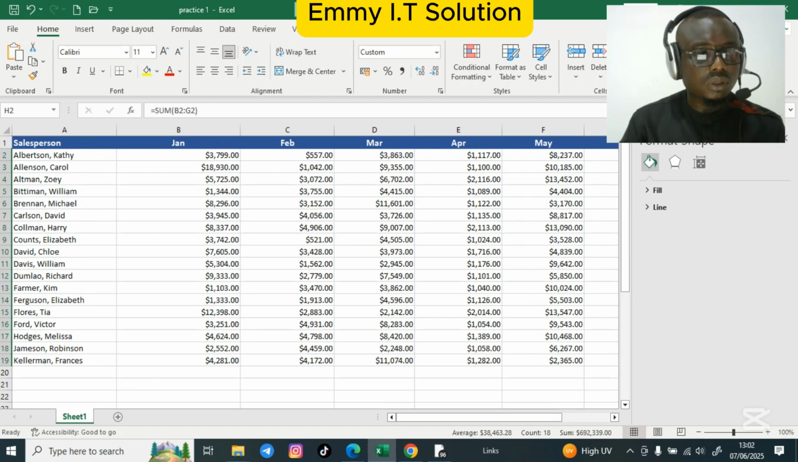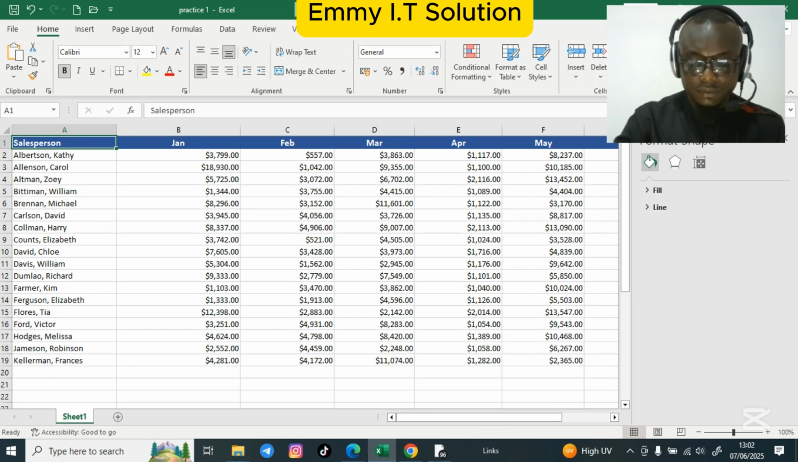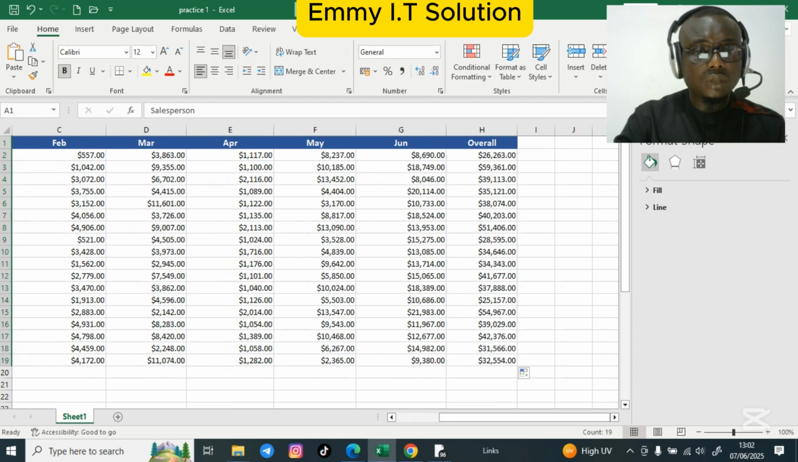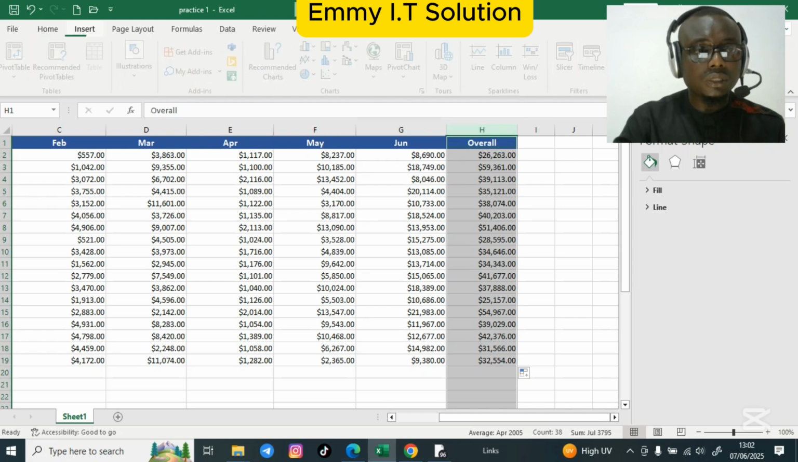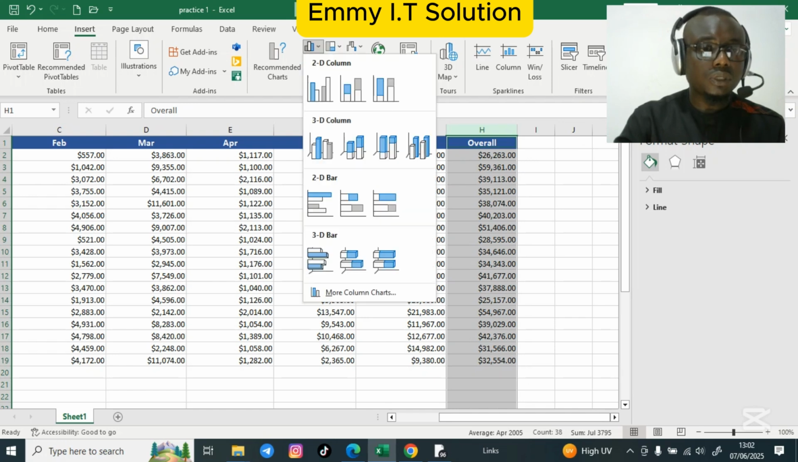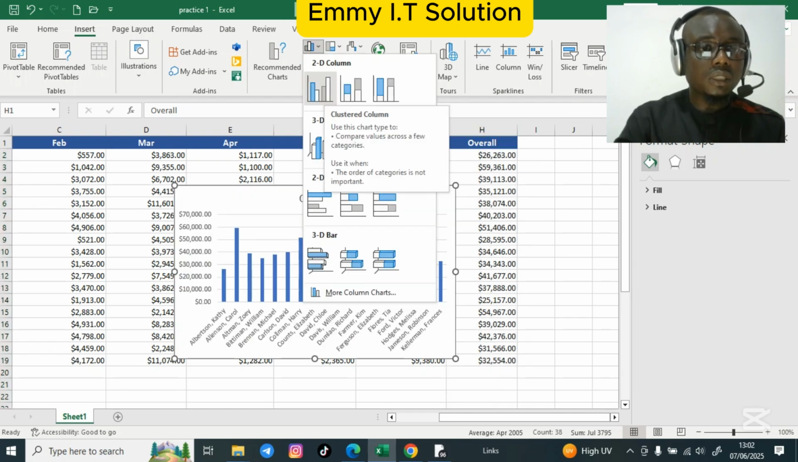So we want to plot the categories of salesperson against the total sales. So what I will do, click on the header for the first category, drag it down, press your control key on the keyboard, scroll down to where you have the overall sales and click on the top of the column. All right, so when you do that, remove your hand immediately, go to insert. Go to where we have insert column or chart. Then what we want to insert is a two-dimensional column. So we click on it.